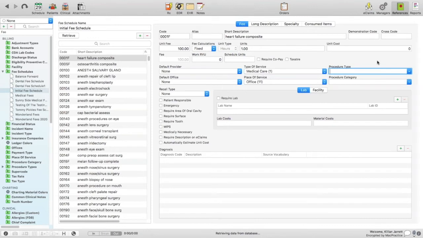Obviously, this would be very time consuming to do individually and manually for every single code within a fee schedule. So thankfully, we do have options to do this in bulk. Oftentimes, the codes will be within a range when determining what procedure type they will fall under. We do have an article on our help desk that covers that. But there is a way to do this in bulk, based on a range of procedure types.